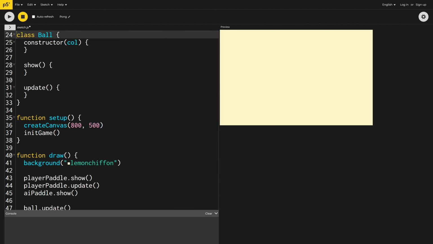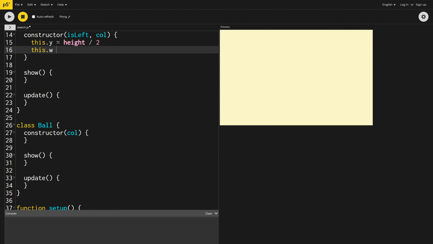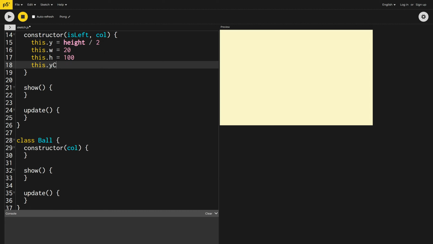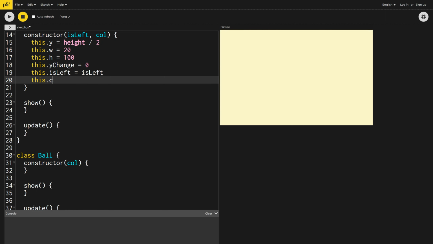Let's first implement the constructor for the paddle class. We've set the paddle's vertical position to half the canvas height, given it a width of 20 pixels, a height of 100 pixels, and initialized the yChange to 0. We'll talk more about this yChange variable soon. We've also stored whether the paddle is on the left side of the screen and its color. These last two variables, isLeft and color, are the only two arguments or inputs to our constructor method.